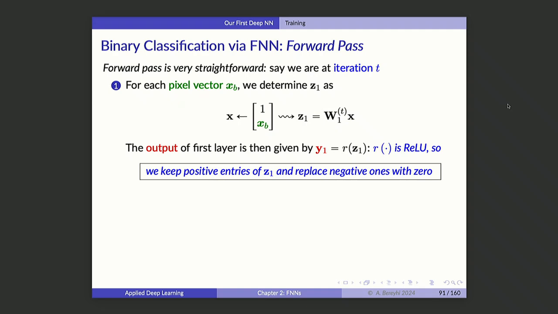And then after I get z1, I am going to activate it by the ReLU function. And how does ReLU look? It's going to be 0 when it's negative, and it's going to be the same thing when it's positive, right? So it means that I look at z1. Every single entry which is positive, I'm going to keep as it is. Every single entry which is negative, I'm going to replace with 0, right? This is what you do with ReLU.